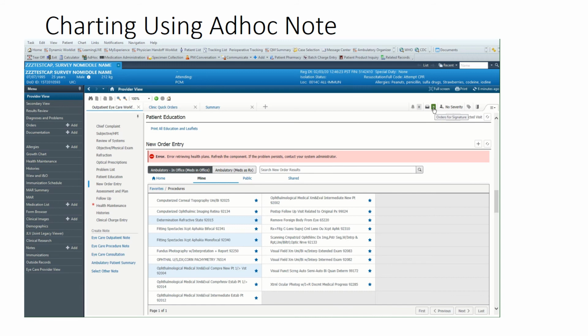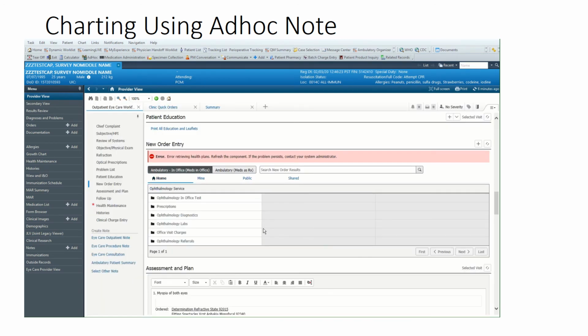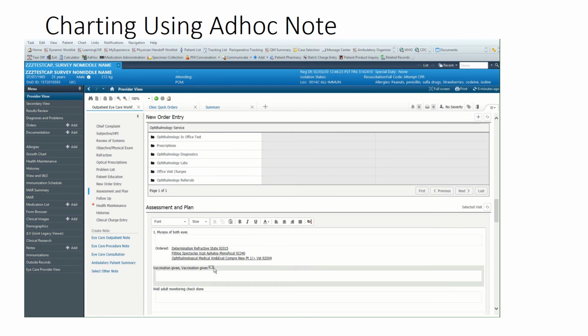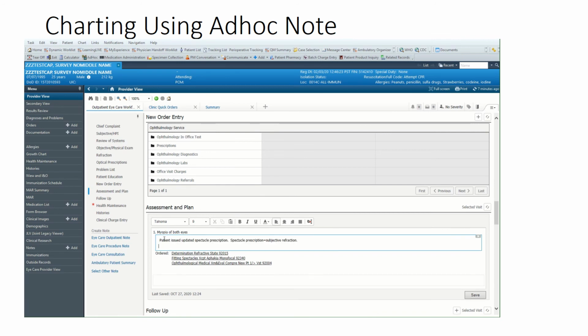I'm now going to click on the green box with the number 3. For this patient, I only have myopia that they're being seen for, and it's associating my CPT codes with the correct diagnosis. I'm now going to hit sign. I'm going to delete these other diagnoses as they are not related to this encounter. I will also use auto text for my assessment plan and click save.